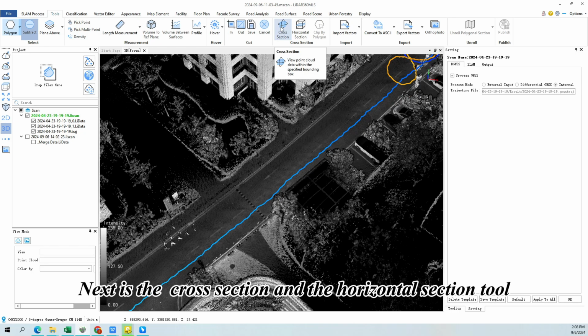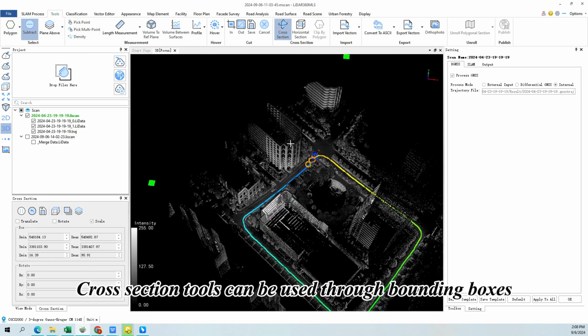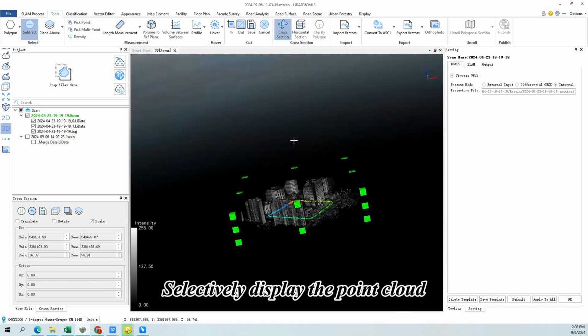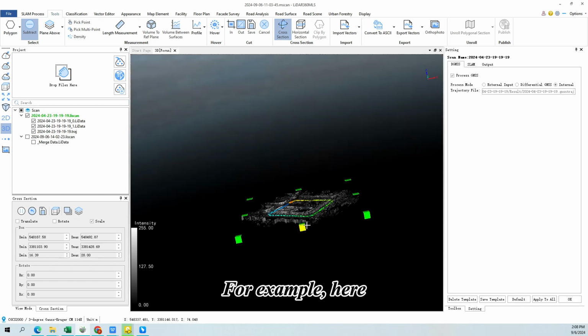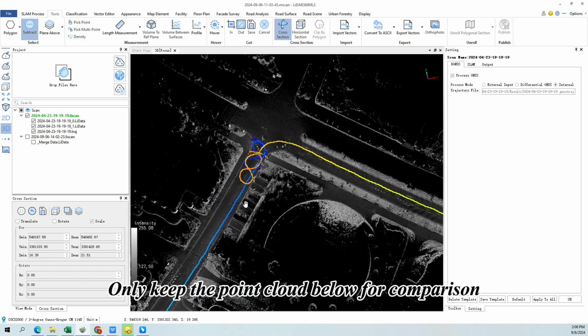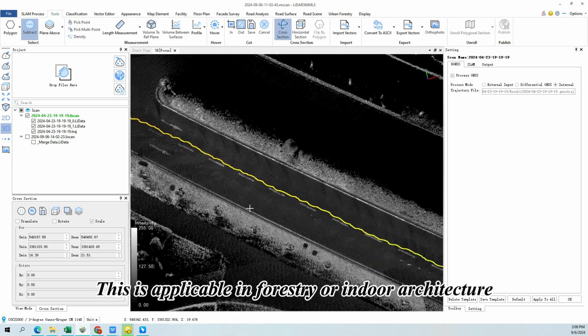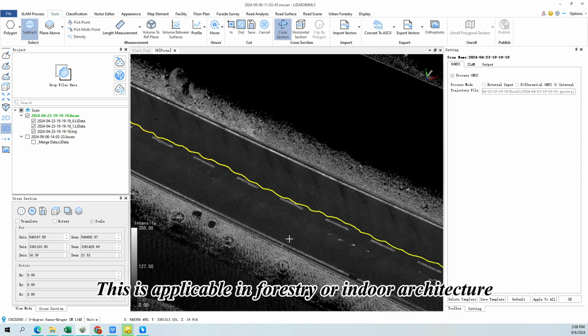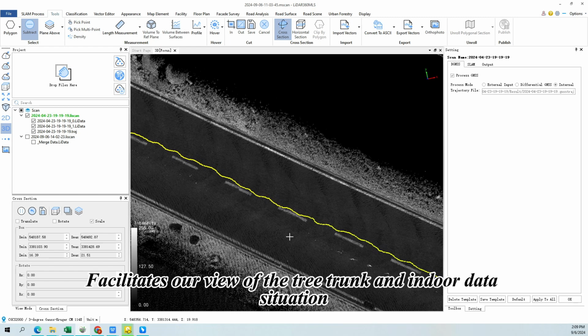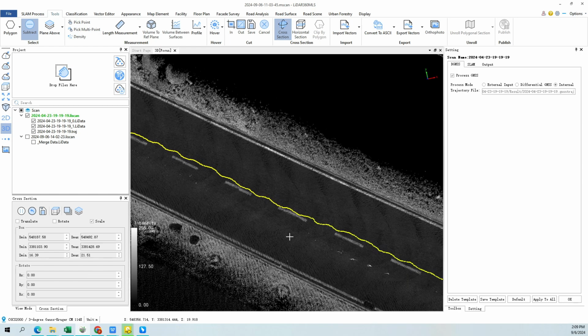Next is the cross-section and the horizontal section tool. Cross-section tools can be used through bounding boxes. Selectively display the point cloud. For example, here. Filter out all the point clouds above. Only keep the point cloud below for comparison. This is applicable in forestry or indoor architecture. Can remove the tree canopy or roof. Facilitates our view of the tree trunk and indoor data situation.